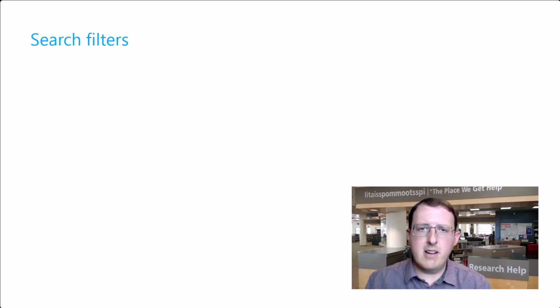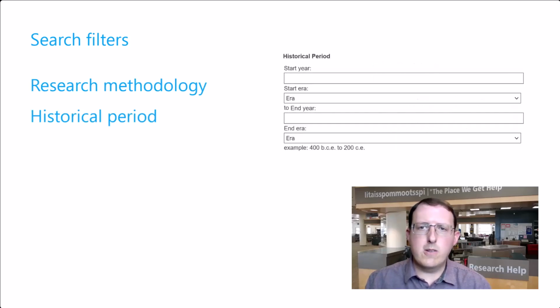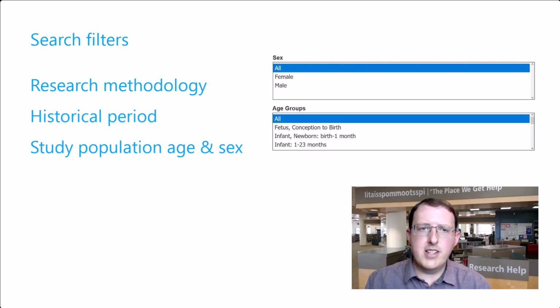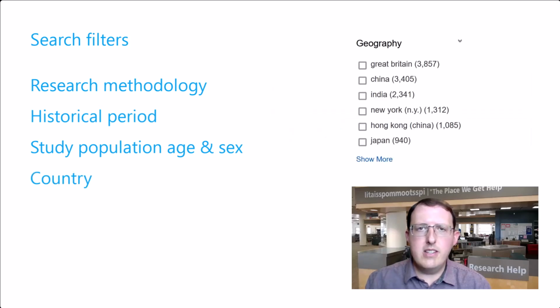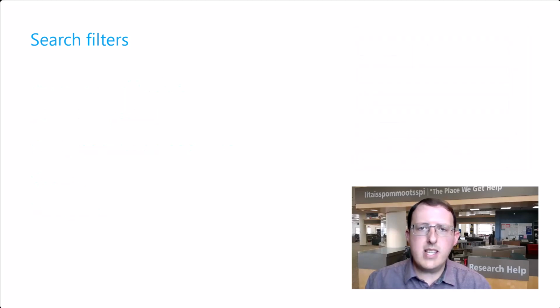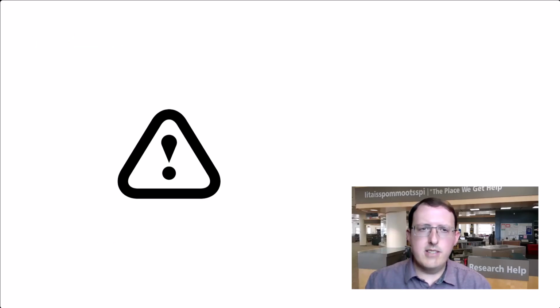Subject-specific databases can offer a wide range of additional search limiters. You might find, for instance, filters that limit results based on research methodology, historical period, study population, age, and sex, country, or composer. Always have a look at the filters that are available to you, as they can save you a lot of time. A word of caution.